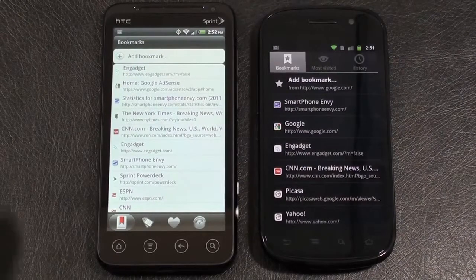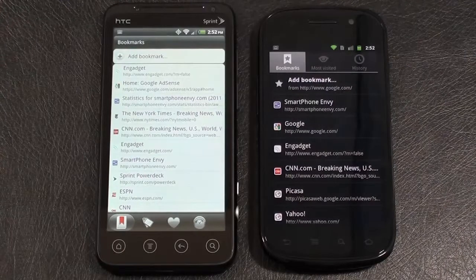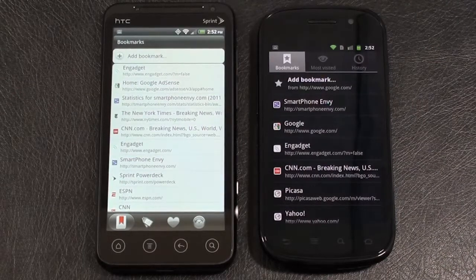All right, it's time to wrap up today's face-off with our browser comparison between the HTC EVO 3D and Samsung Nexus S 4G, both currently available from Sprint.